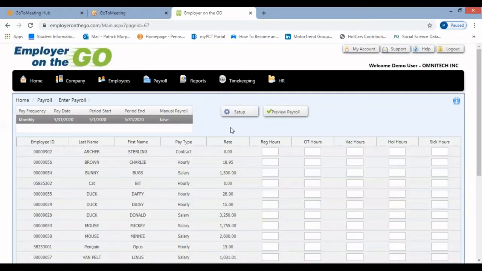After we're brought to the Enter Payroll screen, we're able to view the start and end dates of our current pay period, as well as the pay date and pay frequencies for our company. A number of columns can be observed on this screen, the first few of which show your employees' information. Seen here, we have our employee's ID number, last and first name, and pay type and rate.